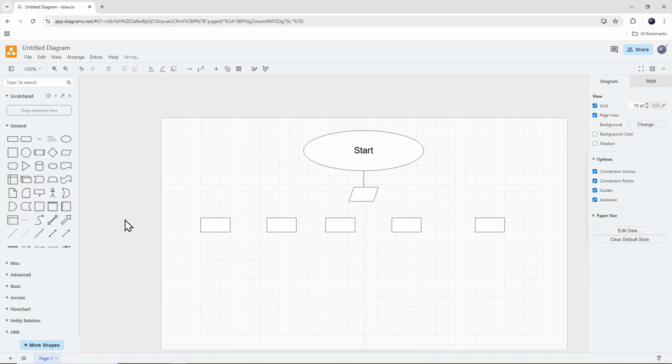In this tutorial, I'll show you how to save a flowchart in draw.io. By the end, you'll have your flowchart saved with a clear file name in the exact location you choose on your device, Google Drive, or OneDrive.